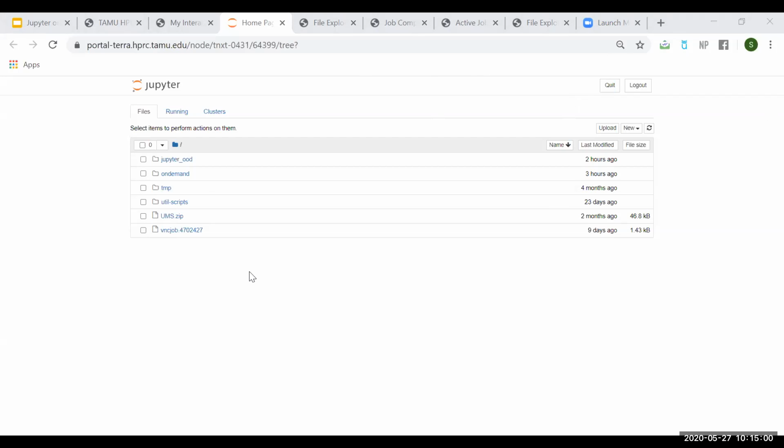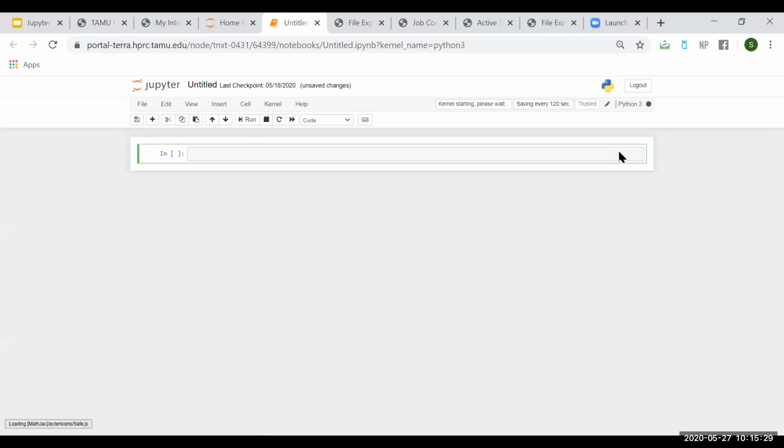Okay, so this is the Jupyter environment. This is the file structure in the Jupyter environment. You can create new files using new, notebook, and Python 3 option. Now, depending upon your Python module, it might be Python 2, Python 3, or maybe Anaconda. If you have chosen Anaconda environment before, it can be Anaconda. So the kernel has started, and I'm able to see my notebook.